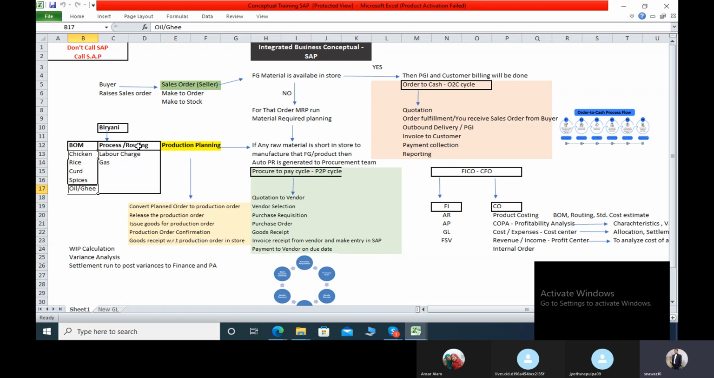In order to make the biryani, whatever processing is involved is called routing in SAP. This is called BOM in SAP, and this is called routing in SAP. Routing is nothing but what process costs are involved, like labor cost, machine cost, depreciation, fuel charges. Everything comes under the processing.